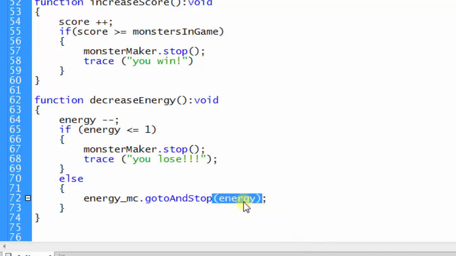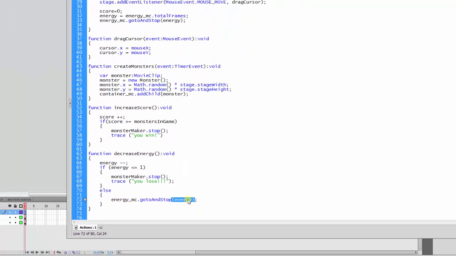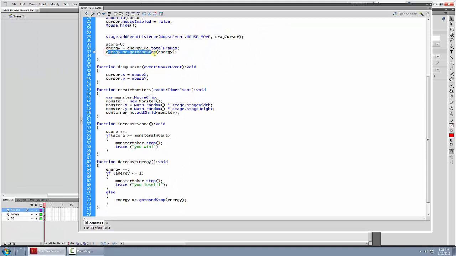Well, we're going to either 4, 3, 2, 1. So initially it's go to and stop up here. It's going to be the total number of frames, which was 4. But then when we get hurt, we subtract 1 from energy. Energy is now 3. The game's not over yet because it's not less than or equal to 1. So it does this else thing and it says, okay, well then go to and stop whatever the energy is now, meaning frame 3, which instead of the green bar is going to be the yellow bar. Okay, so that should work. Okay, so that's our main timeline. We need all that code in there.